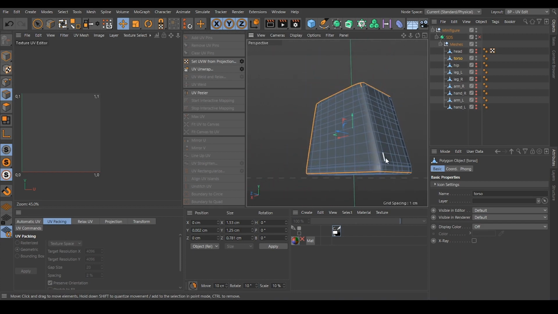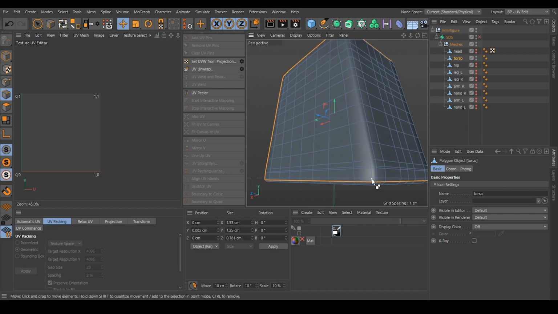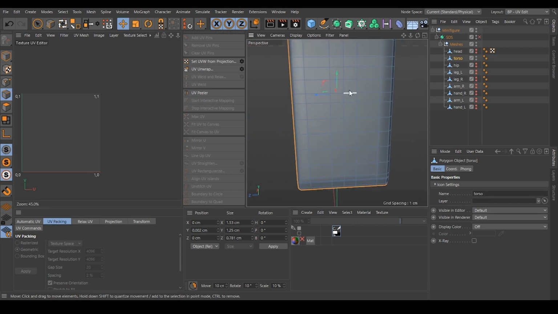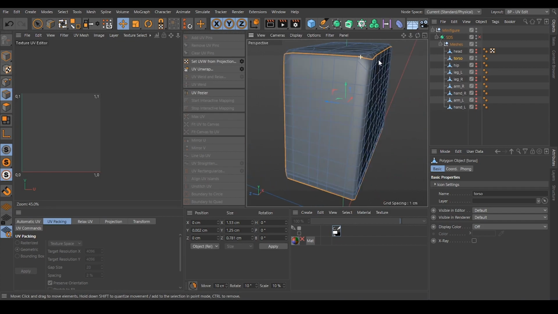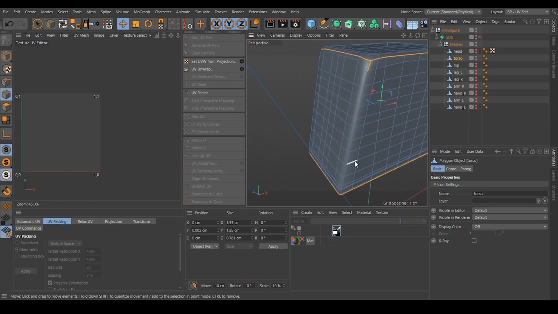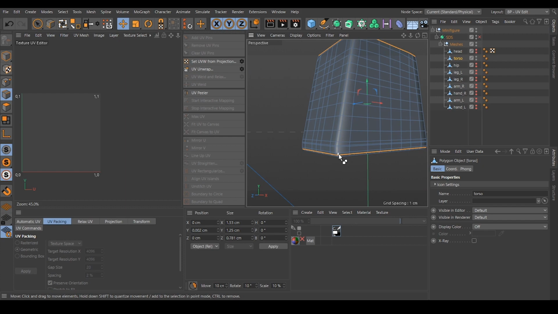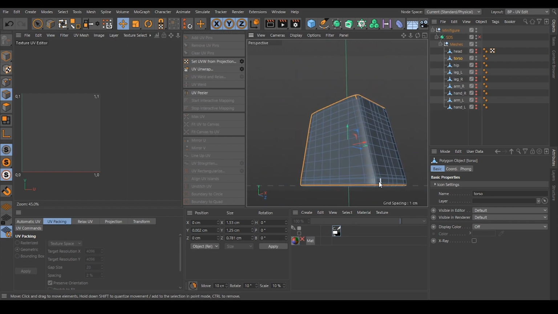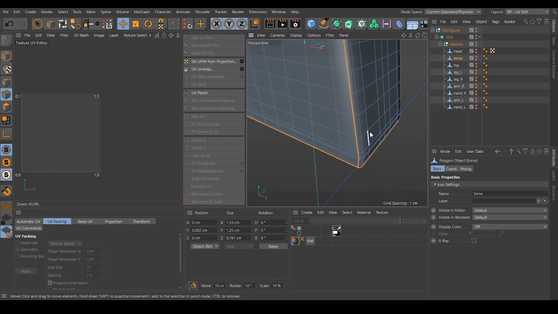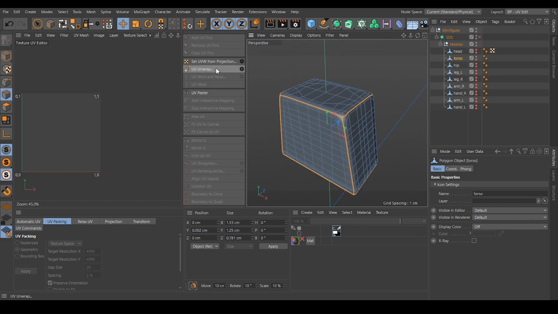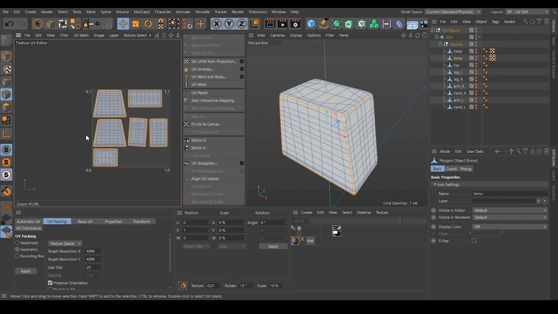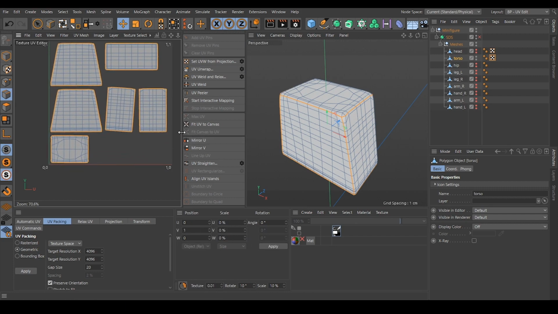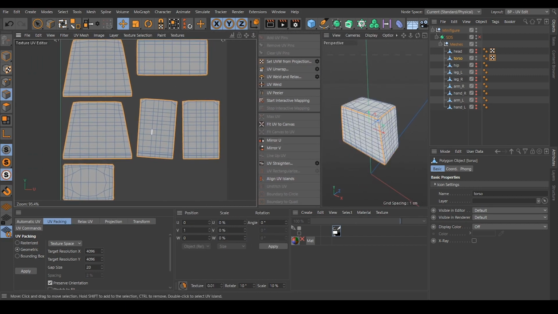Then this polygon and this one here. And of course, I want to select this one here, and this one here, and this one, and this one. And I think that's it. We hit the UV Unwrap button, and as you can see, we have nice distortion-free polygons.